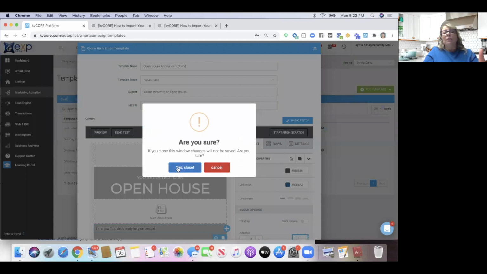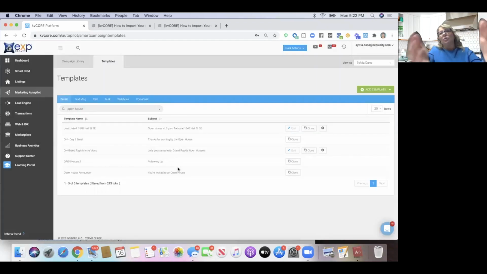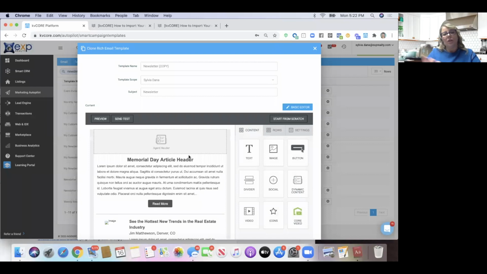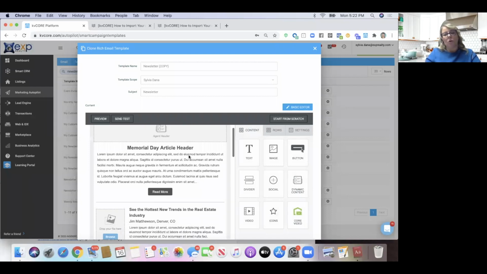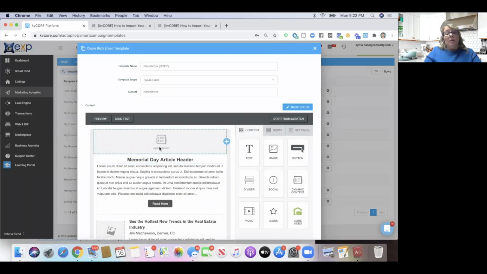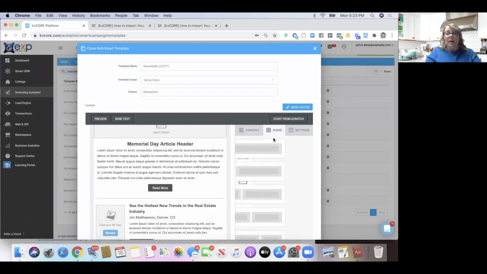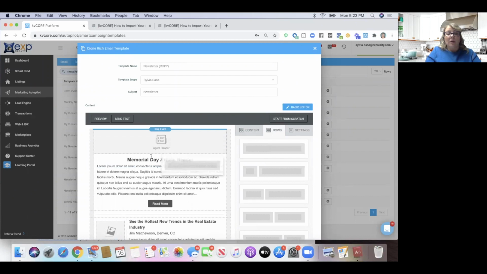Okay. So what I want to do here is just introduce you that there are templates already in here. Here's this newsletter one, and it's just sort of a template you can start with to build your own newsletter. So let's say, there's an agent header there. You could just use what they have, or you can delete this out and put your own image. You can add another row here.